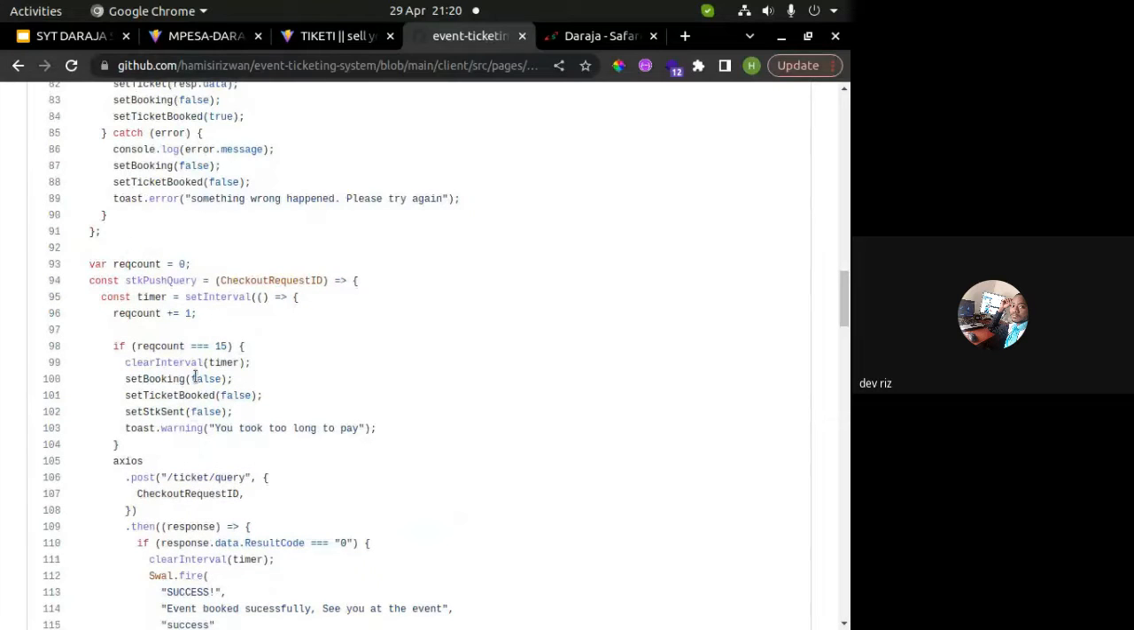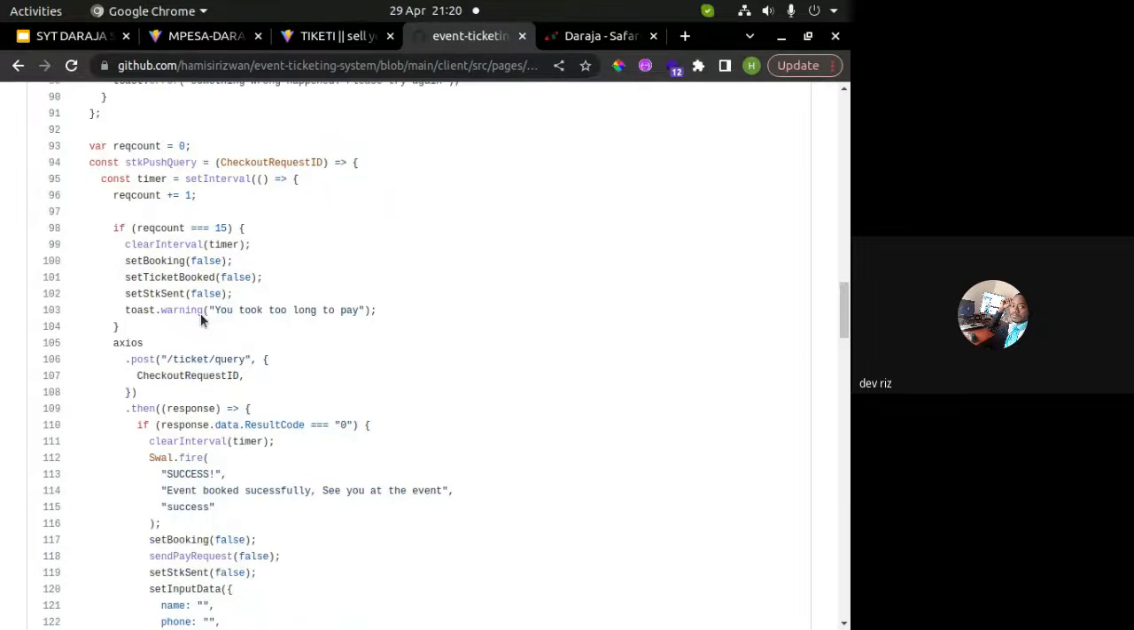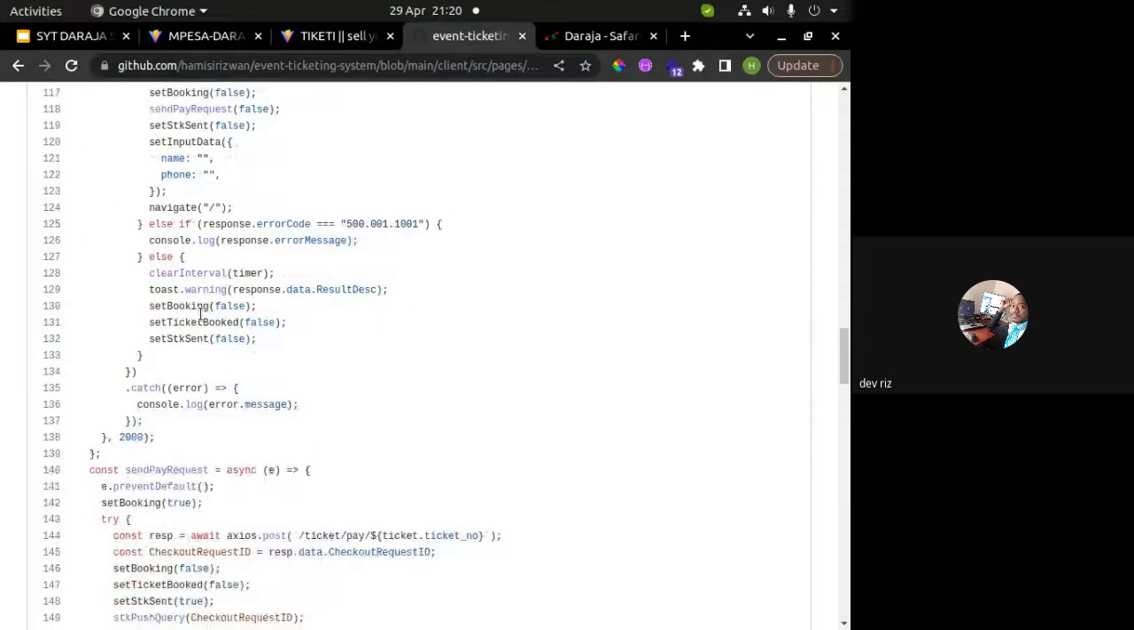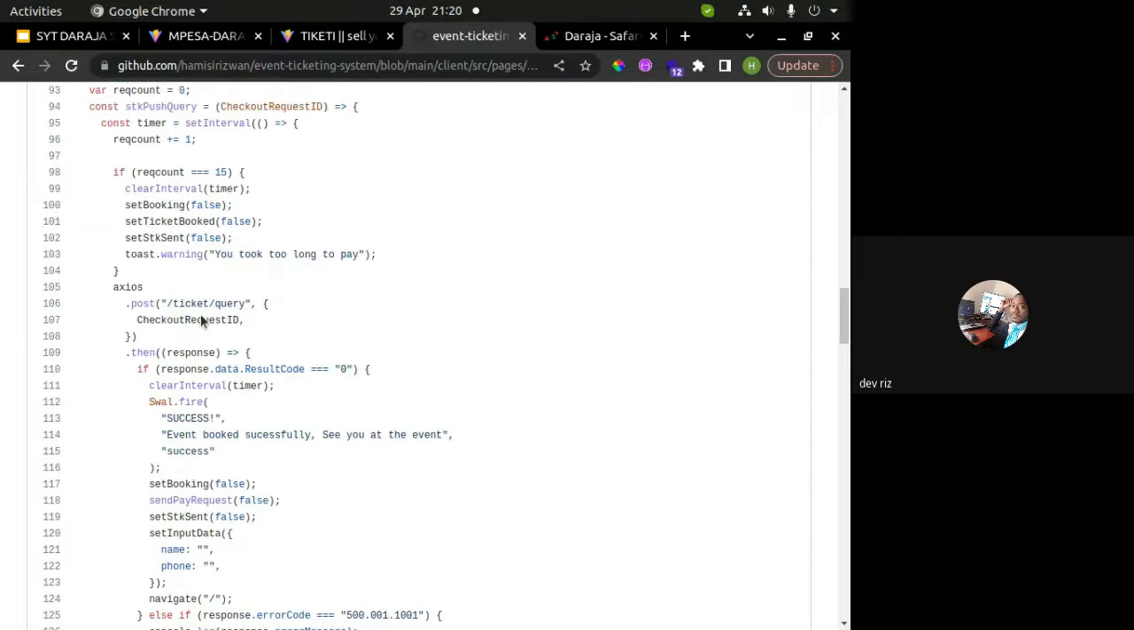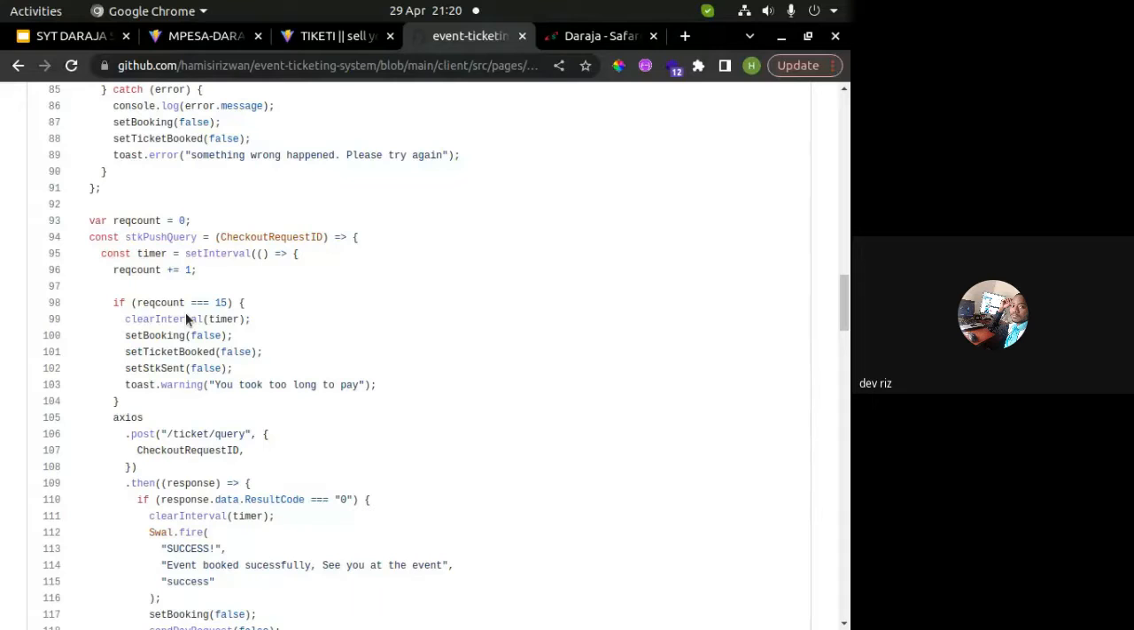And every time it runs, I don't want it to run forever. That is why I've set this request count that is here. So that if it runs 15 times, meaning that it has taken 2 seconds times 15, 30 seconds, then this user has no intent of interacting with that push, or rather is not aware, is not near that phone. So I'll just cancel this, just call this timeout. I just cancel it and tell them that it took too long to pay. So that's the first case that I'll handle in this function, that if the request count has run more than 15 times, then I'll clear this timer.